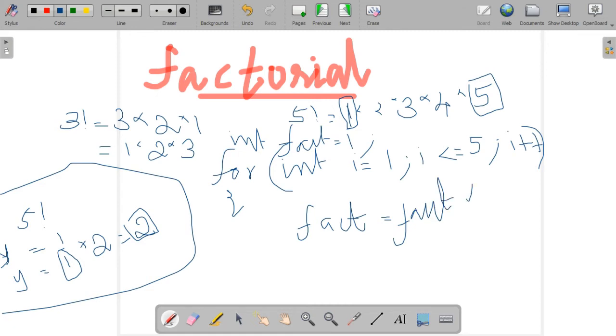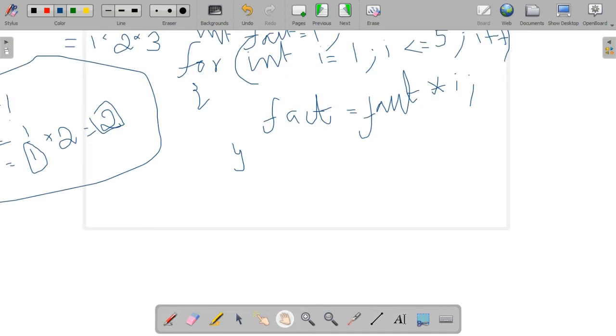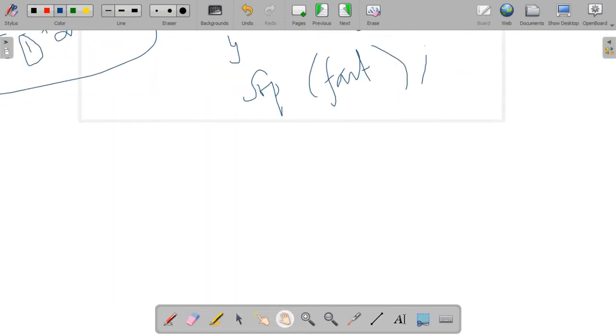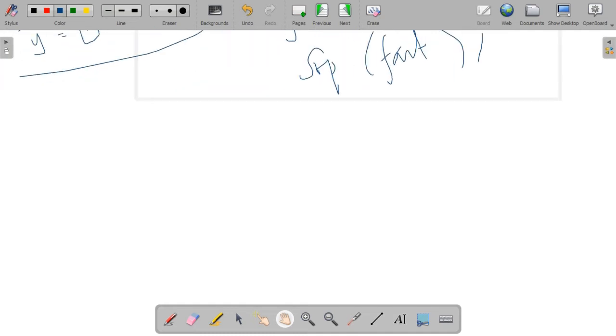Okay, fact equal to fact into i. This is the concept for factorial in the iterative process. Iterative means a looping process. Then you can print the value of fact. This is the concept of factorial in the iterative process.